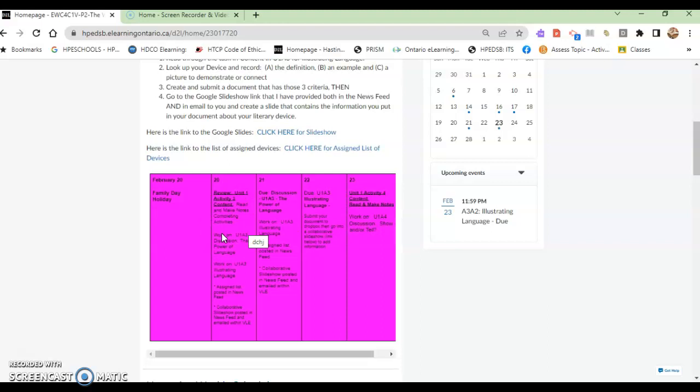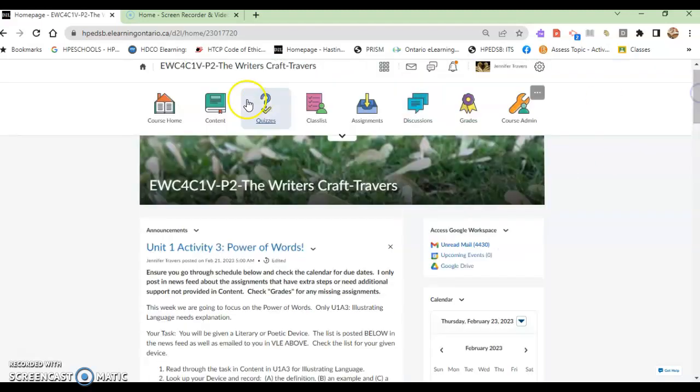So overall, there's actually 2 things that we're going to do. 1 is a discussion, and 2 is this assignment illustrating language that I've put instructions right here. So let's go to Unit 1, Activity 3. And let's go through this.